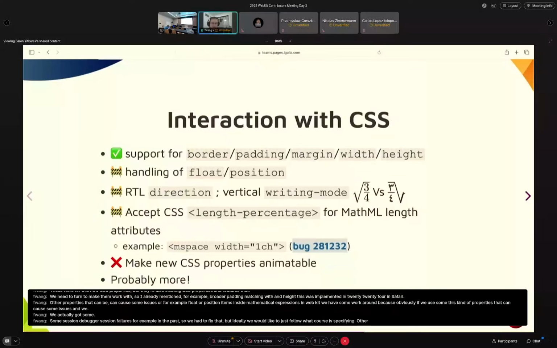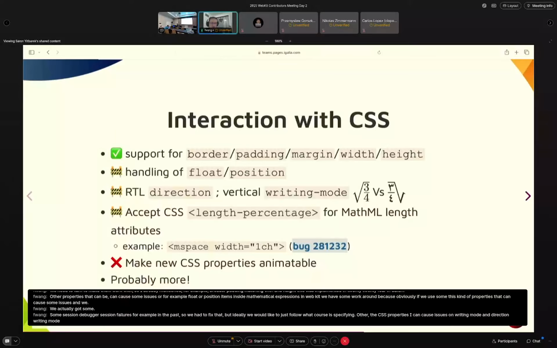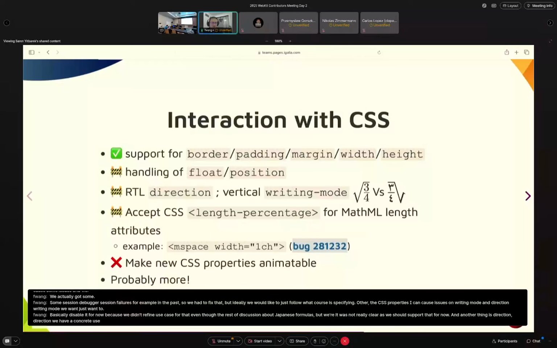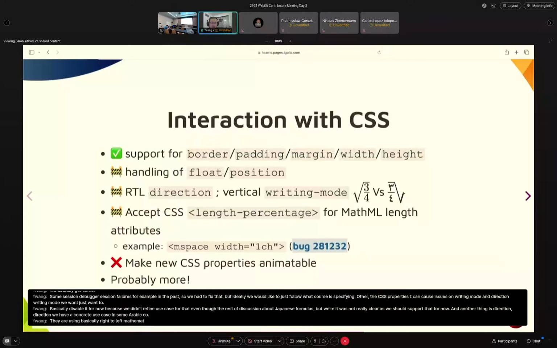Other CSS properties that can cause issues are writing mode and direction. Writing mode, we just want to basically disable it for now because we didn't really find a use case for that. Even so, there was some discussion about Japanese formulas, but it was not really clear whether we should support that for now. Another thing is direction. Direction, we have a concrete use case in some Arabic countries. They are using basically right to left mathematical expression. And again, WebKit has partial support for that, but it also has some bugs. So yeah, we would like to finish that and complete the implementation.